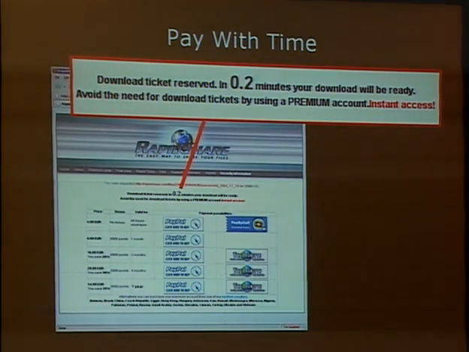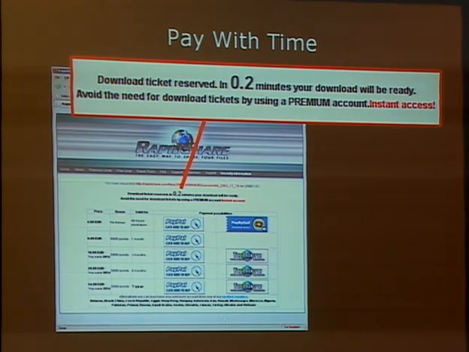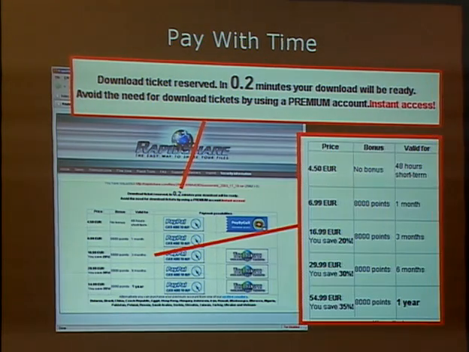Another technique, making the user work. In these examples, there's some goal, the designer's trying to push you in some direction, usually getting a premium account, paying for it. Otherwise, they're going to make you pay in another way. Here, you have to wait. Your download ticket is reserved, and you have to wait 0.2 minutes before the download will be ready, unless you want to sign up for a premium account. They even tell you how much premium accounts are.